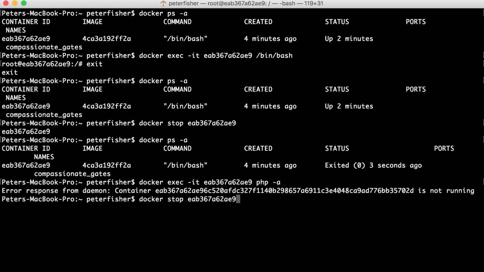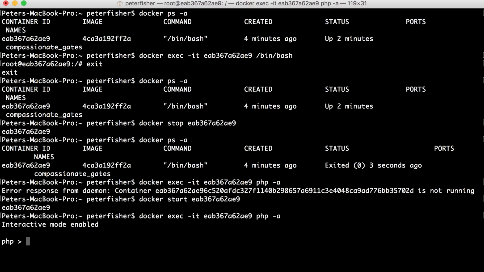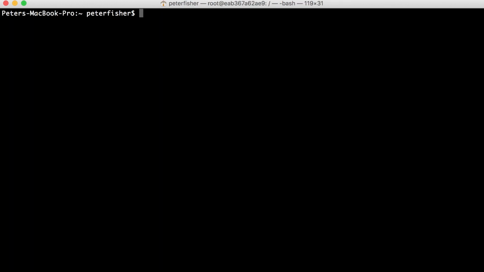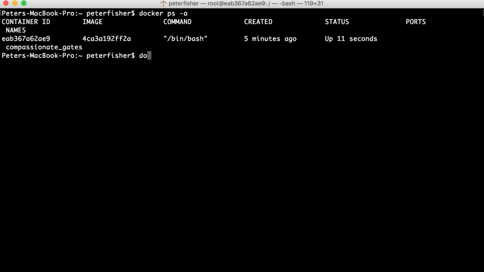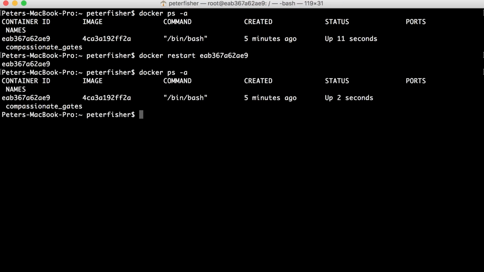But again, if we were to start it and then run the interactive shell, we can do so. So let's come out of view. There's another command that I can show you, and that is if I went to docker ps -a, there's also a way of restarting the container. So for instance, if a container is running a script and it's just crashed, then we can restart it like so. And docker ps -a, we can see that it's up and running again.